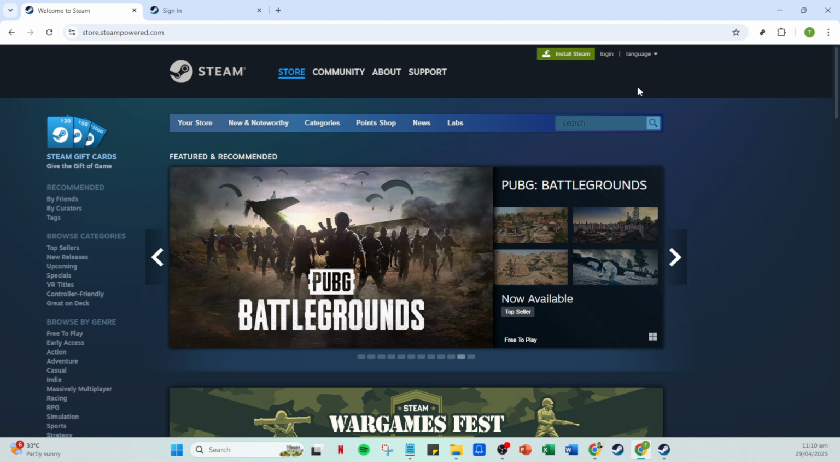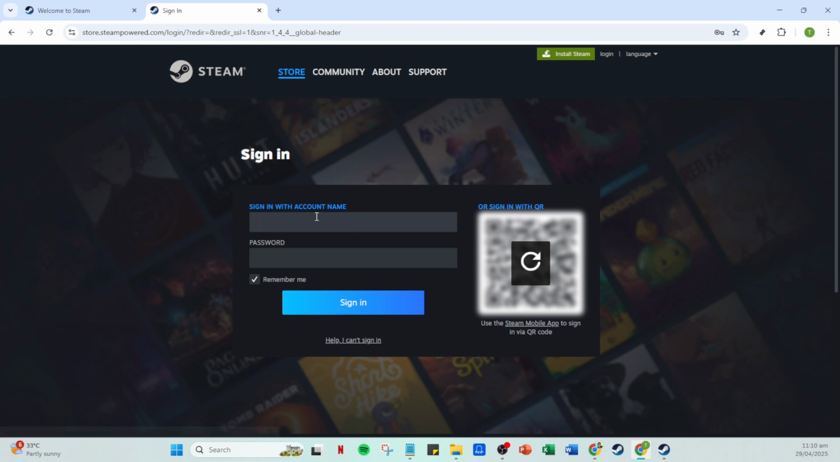If you aren't logged in, you'll need to enter your account name and password. Make sure you enter your credentials correctly to avoid any login issues. When you've done that, click on sign in.